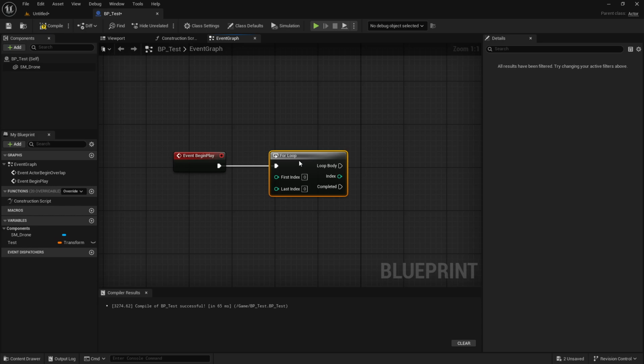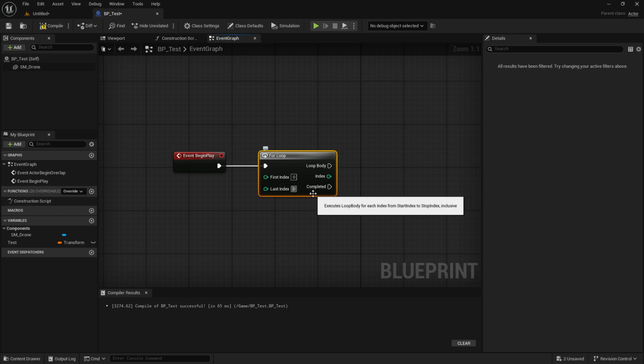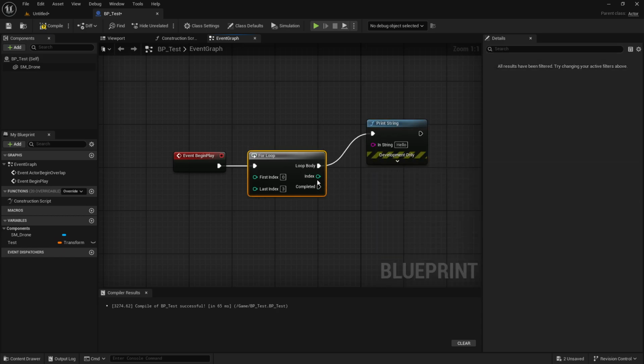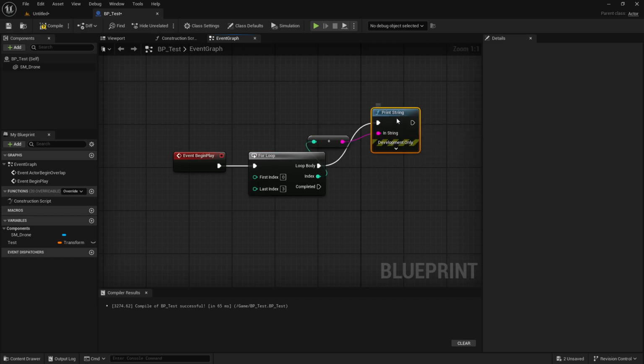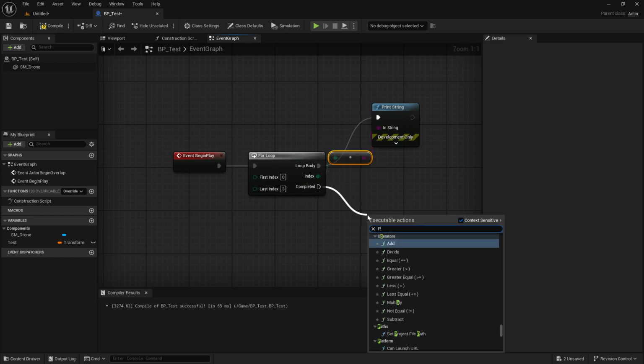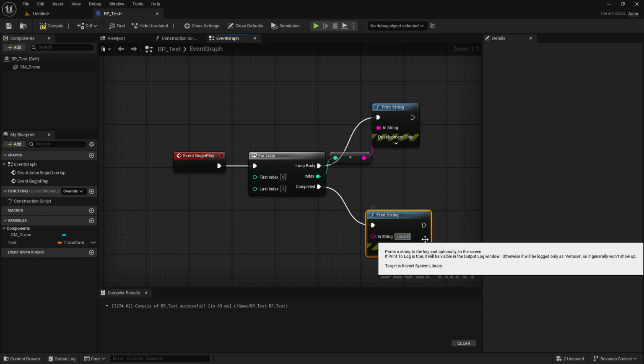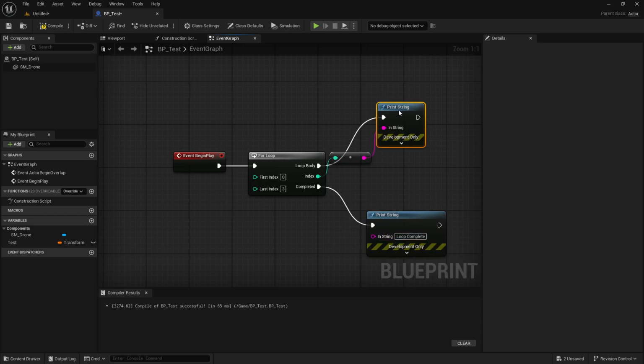I'm just going to plug up my for loop and begin play. I'm going to set the first index to 0. In programming, it is normal to start at 0 instead of 1. I'm going to set the last index to 3. And in the loop body, I'm just going to print a string. What do I want to print? Let's print the index to see what it is. And finally, when our loop is completed, I'm just going to pull out this print string, and I'm going to print loop complete.